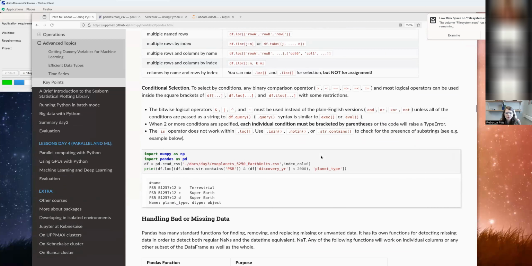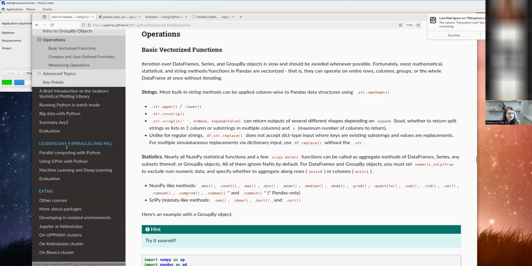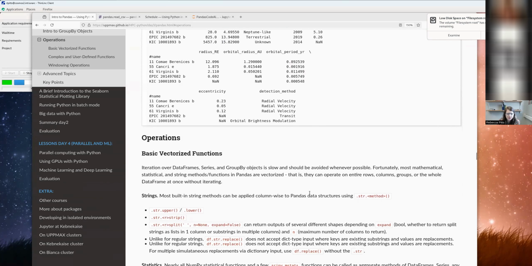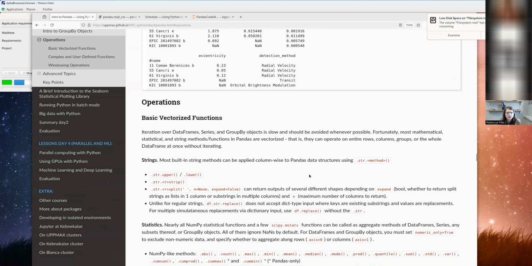And we will pick up right where we left off, which is at the end of group by objects. So now we will start with operations. So let's talk about all the fancy things that you can do with Pandas data structures.